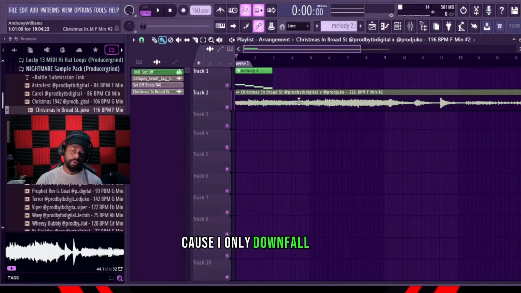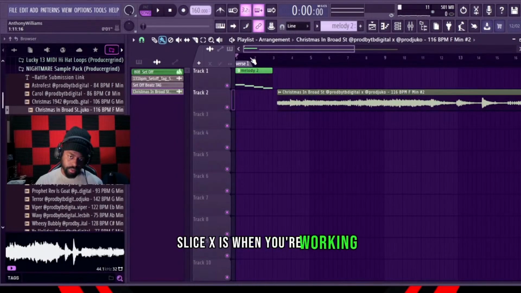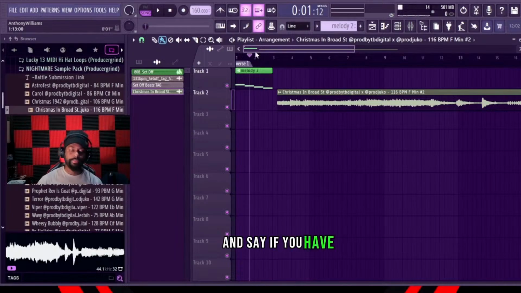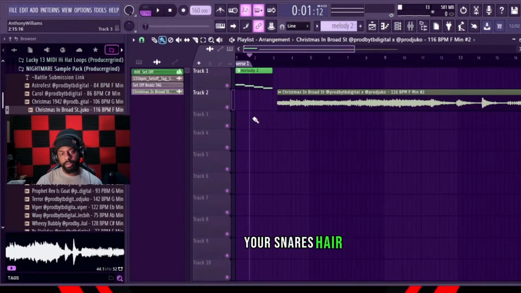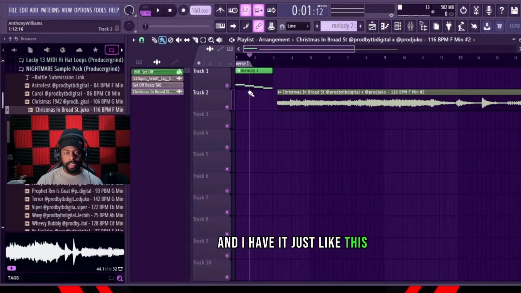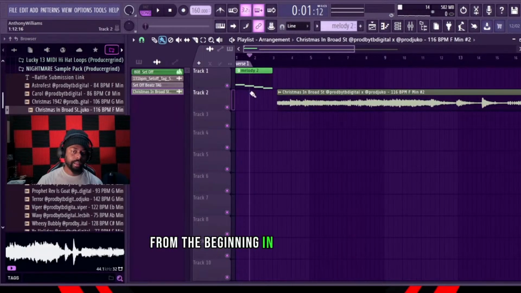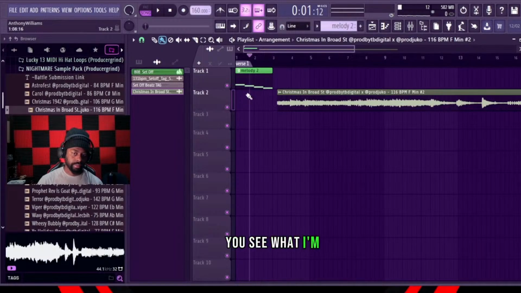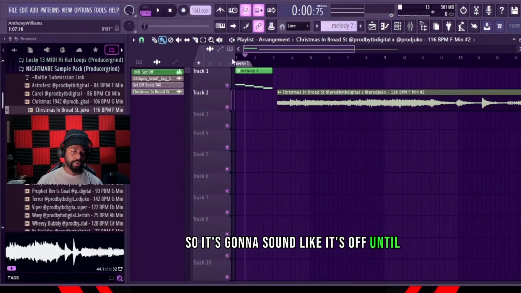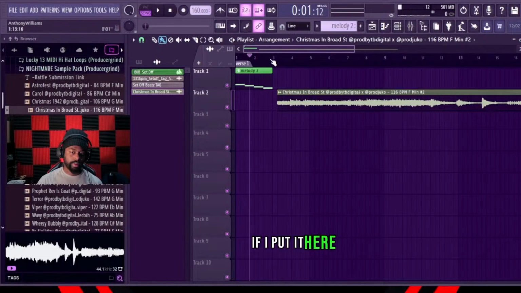Because the only downfall with SliceX is when you're working on a beat, and say you have your snares here, and then you want to do a switch up in the middle, and I have it just like this, it's going to try to play that second sample from the beginning in the middle of the track. You see what I'm saying? So it's going to sound off until you play it from the beginning. So I think, if I put it here.